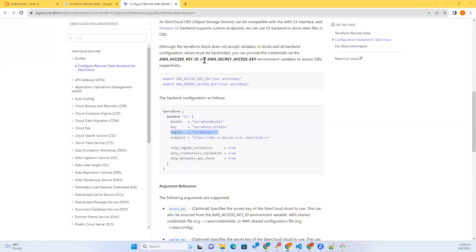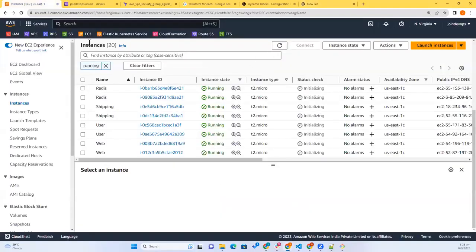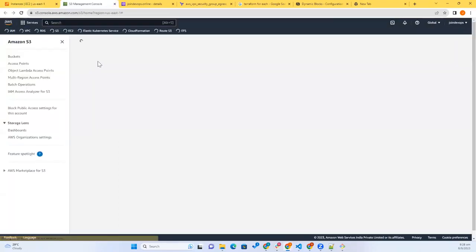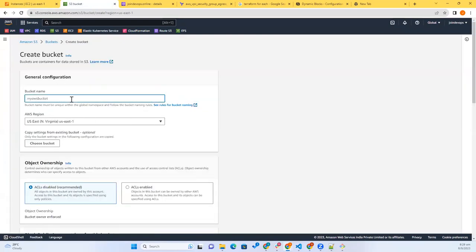First I need to create the bucket. Let me create the S3 bucket. S3 bucket is nothing but some storage. Go to S3 here, and it will list down all the buckets. I'm making it RoboShop remote state. This should be a unique name across AWS accounts. If another account has the same name, then you will not get that. Just like DNS, it should be unique.